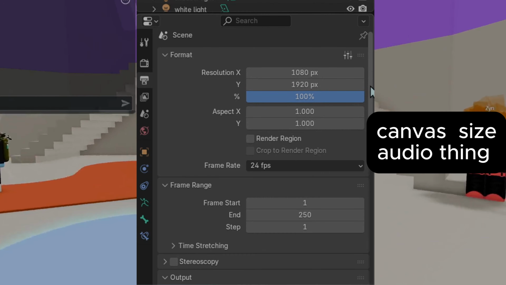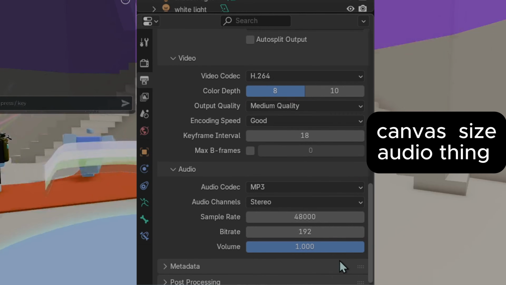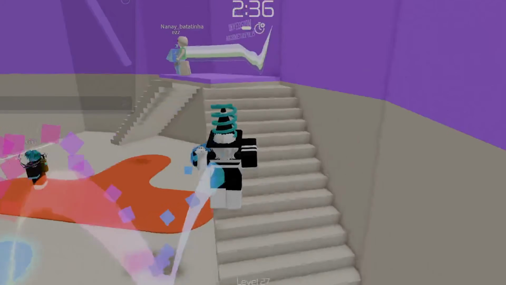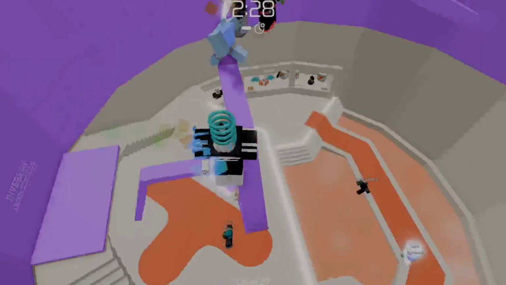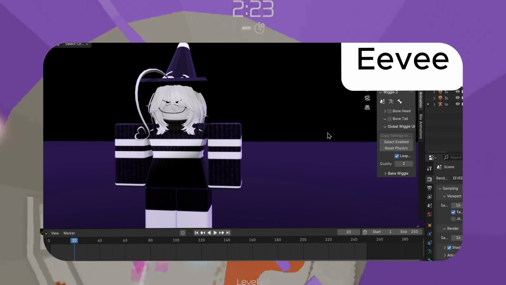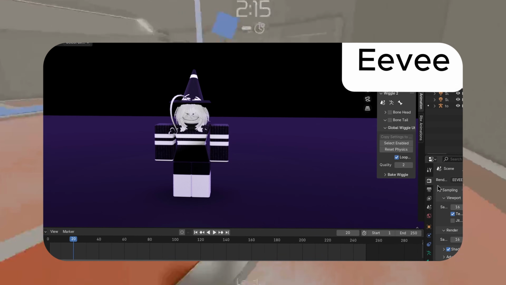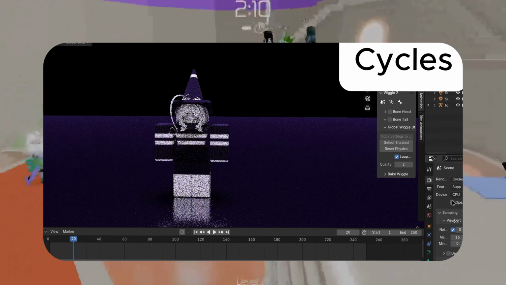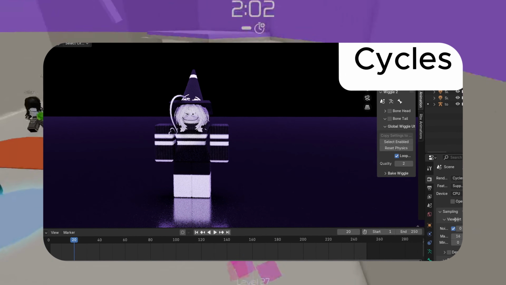And this part is also gonna be really important because that's where your video is gonna save, and how the music is gonna save, and the whole camera thing. I actually don't know the name, canvas size. And here I will be showing how Eevee and cycles look differently because someone of y'all might use Eevee, which I personally don't use. I use cycles, but basically Eevee doesn't show reflections and cycles does.